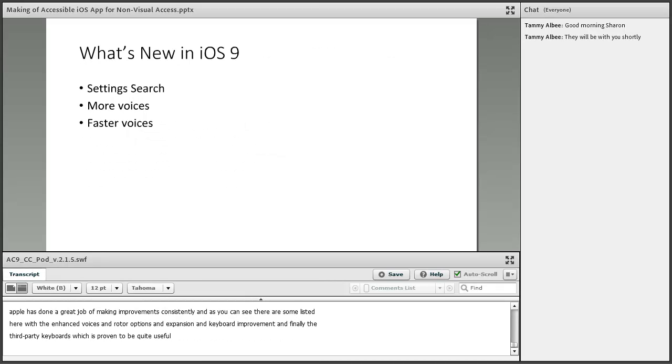With the recent release of iOS 9, there are some additional features that I've noticed, including the settings search. Prior to iOS 9, the settings were extremely difficult to navigate as far as I was concerned. But now, using the settings search box, you're able to get quicker access to VoiceOver by simply typing in the first few letters. There are also more voices, and the speed of these voices is much faster than in previous versions.